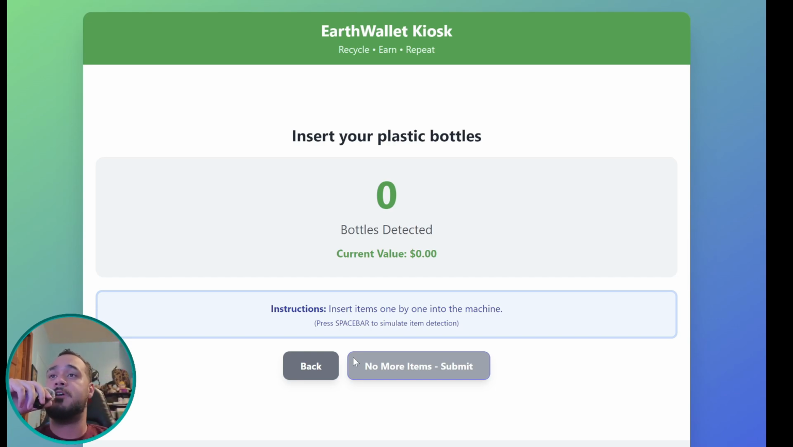Obviously, that would take some machinery and some other kind of software for detecting bottles and all that stuff. But for right now, what we can do is use the spacebar key to detect key presses. So every key press is one bottle placed in the deposit bin. I'm depositing a bunch of stuff. I just deposited 78 bottles.